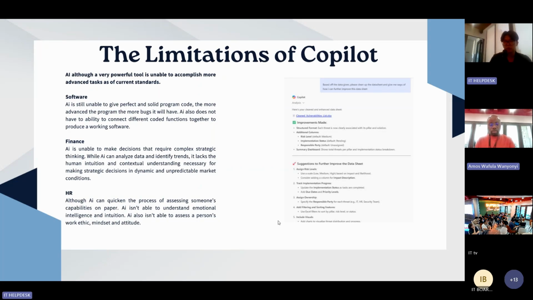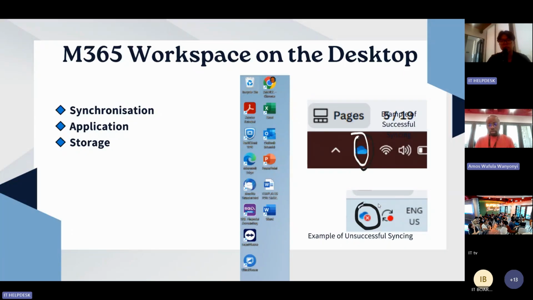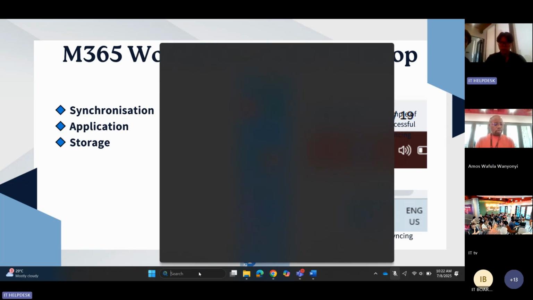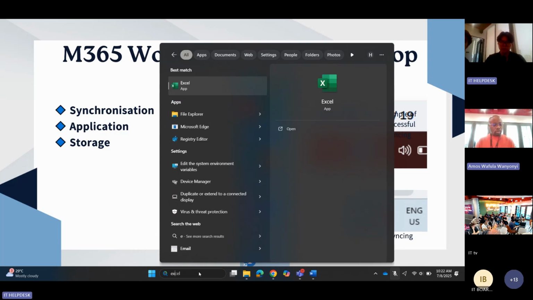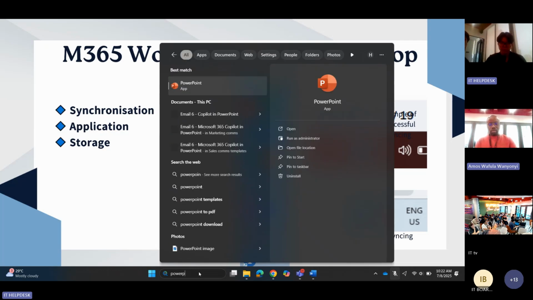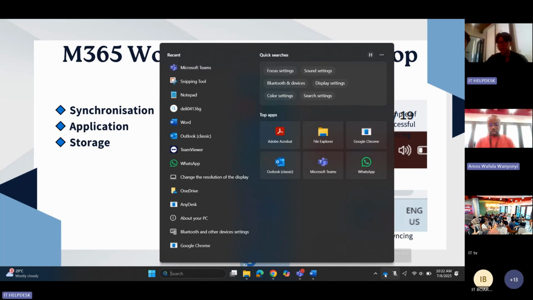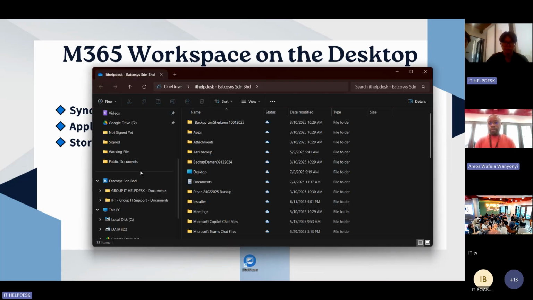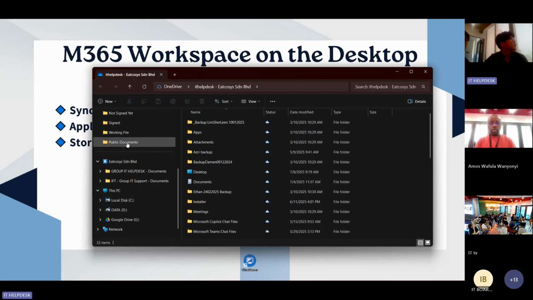Now I'll be showing you how to access Microsoft 365 Workspace on the desktop. So using this, you can search what you need. Very simple. It's Excel, PowerPoint, I'm sure as all of you know. But in order to sync the data that's on your drive, you click this button right here. As you can see, whatever is here is on the browser as well. And if you want to open a folder, it shows up like this. As you can see, my mouse is a bit laggy.